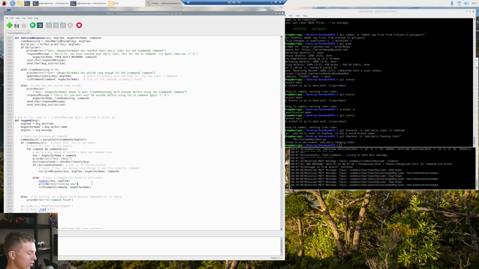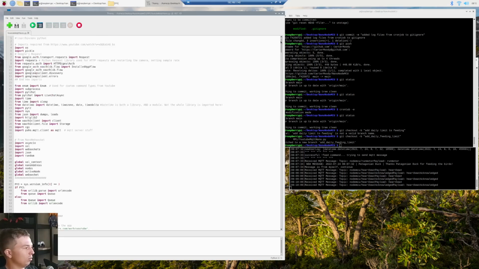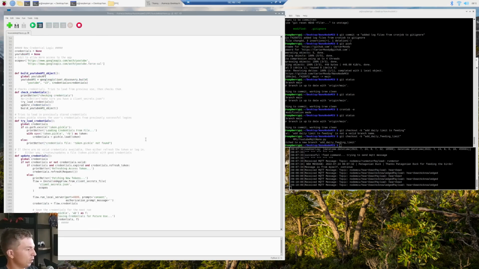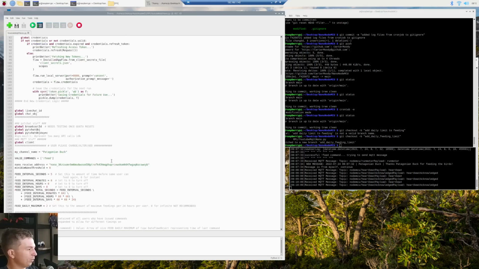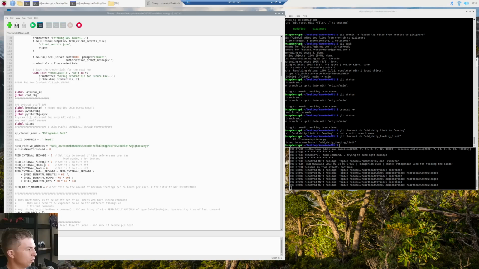The problem is I needed to make some arbitrary amount of times that someone can feed the birds in a day. So at the top, I've added a new global setting. I know this is the best practice, but I've got a new setting called feed daily maximum, and you can set this to any number. If it's 0, then there's no maximum per day. It'll only go based on time between the feed command, and you can even turn that off.